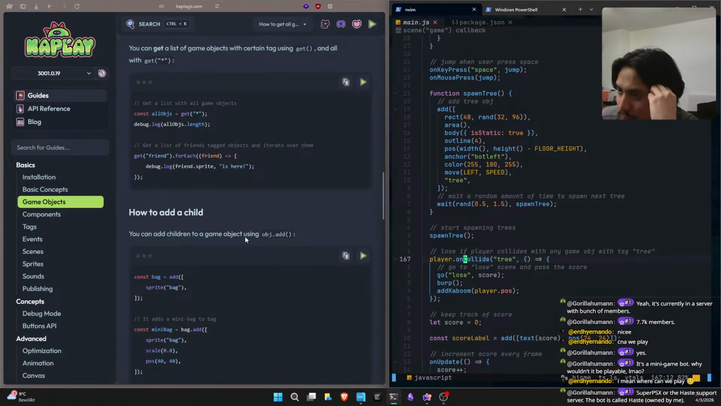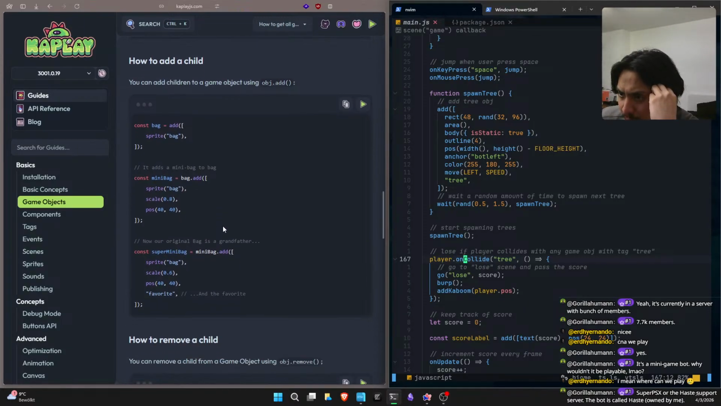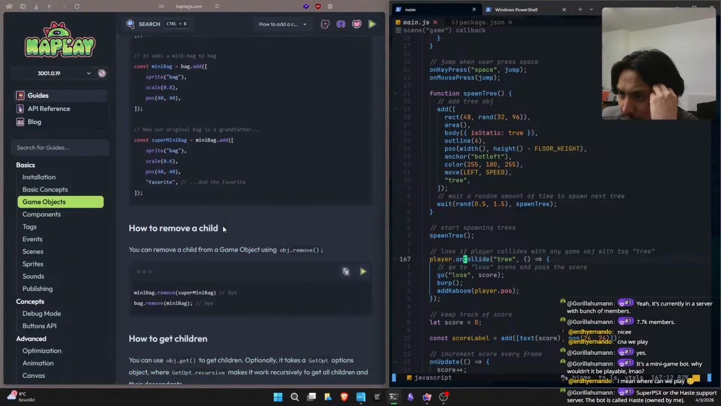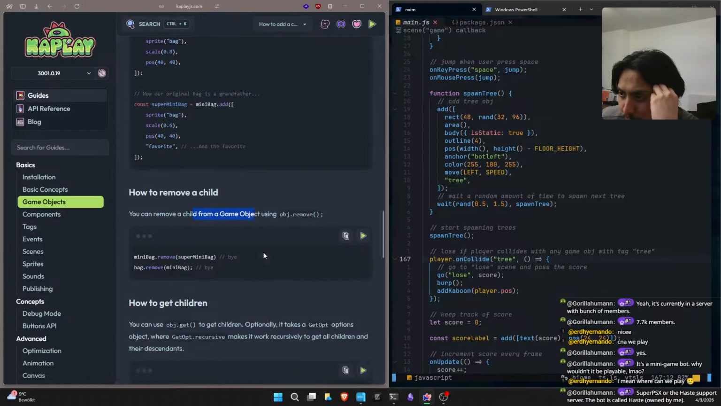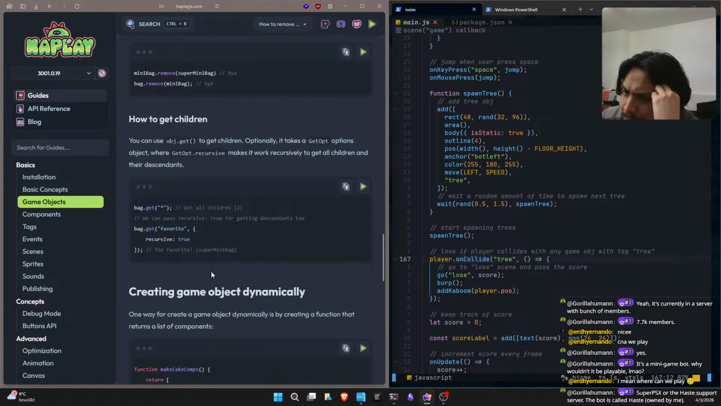You can add children to a game object using object add. How to remove a child? You can remove a child from a game object using object remove. You can use object get to get children. Optionally, it takes a get options object where you can make it get all descendants.